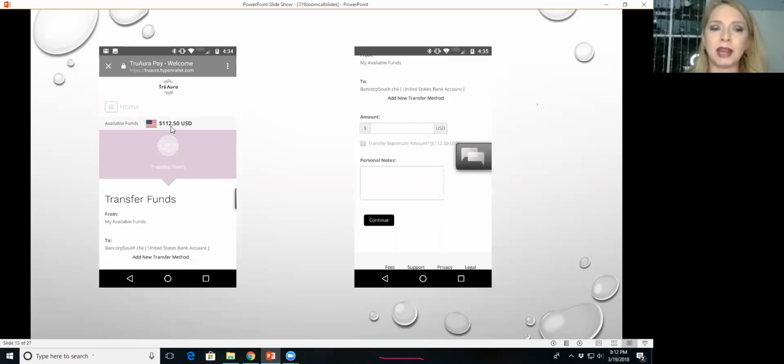So if I want to put that money in my bank, I just type in right here what my amount is. And if I wanted to make a note to myself, like this is my sales for this week, if I want to do that, then that'll just give me a record when I go to log into my account of what that was for. And then you just click continue. You do all this on your phone. Okay. So this is how you get paid. And the money is going to go directly into my checking account once I transfer it over.